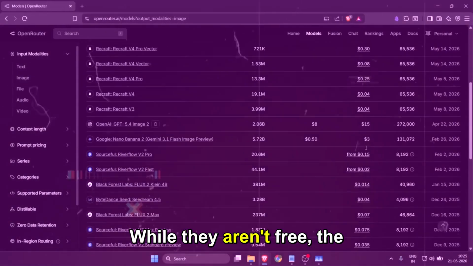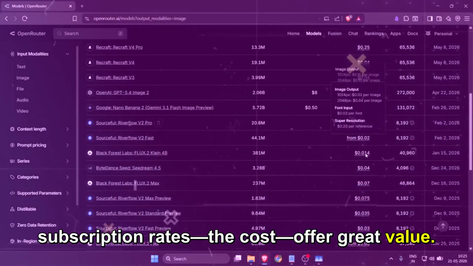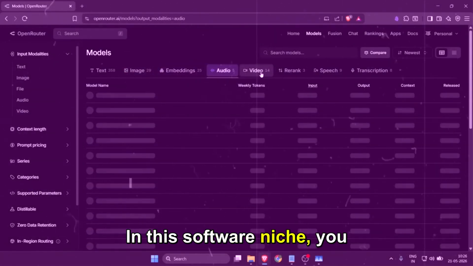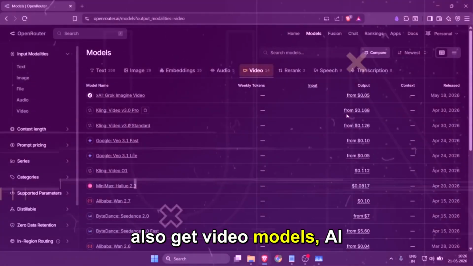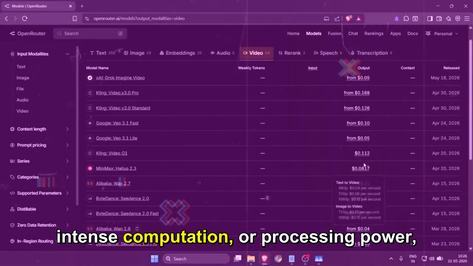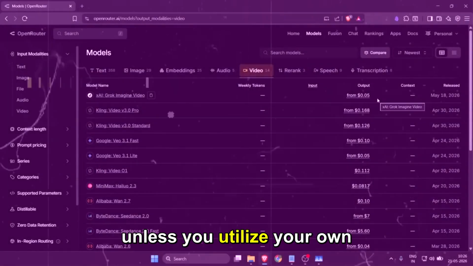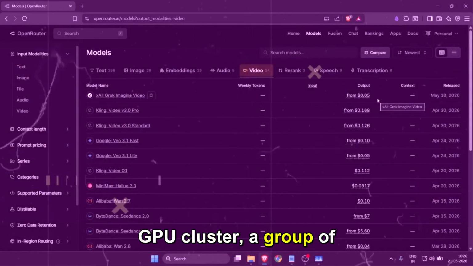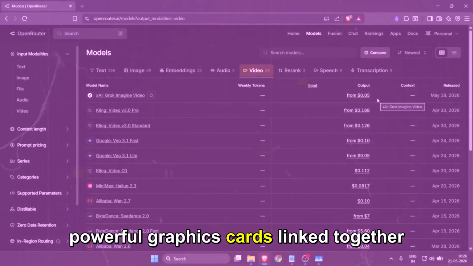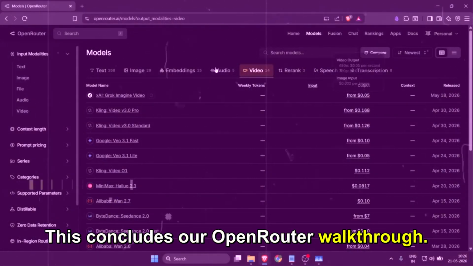While they aren't free, the subscription rates, the cost, offer great value. In this software niche, you also get video models, AI that generates motion, which require intense computation or processing power. So they are rarely free unless you utilize your own GPU cluster, a group of powerful graphics cards linked together for tasks. This concludes our OpenRouter walkthrough.